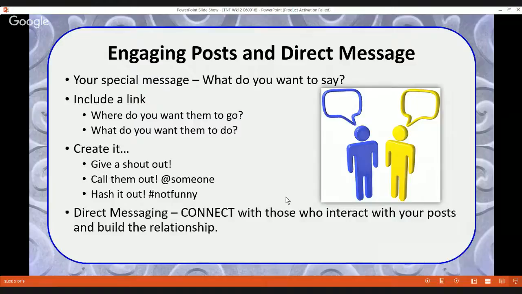Okay. Now, with your direct messaging, this is just like a Facebook Messenger, an instant message program of any sort. Basically, all it does is give you the ability to connect with others who interact with your posts so you can build a relationship with them.